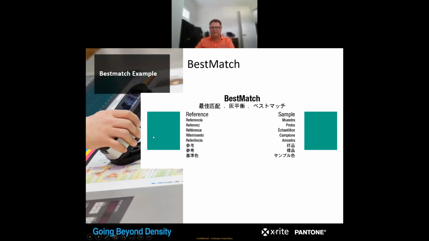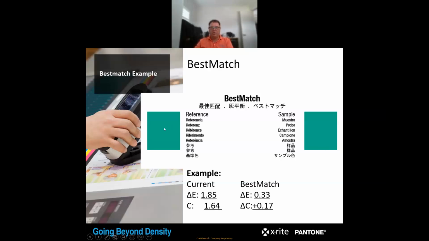Okay. So this is giving you an indication. There's our reference on the left and our reference on the right. Our current delta E is 1.85. We can get to 0.33 by adjusting our concentration by our cyan by plus 0.17 in density. Okay. Before I move on, does anybody have any questions about Best Match or anything else that we've touched on so far? Okay, so let's move on.